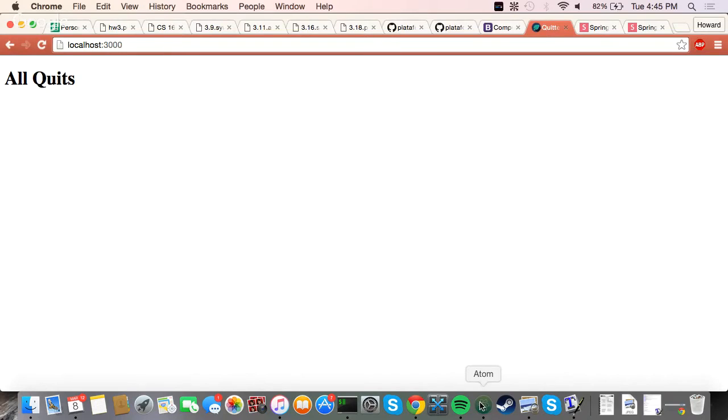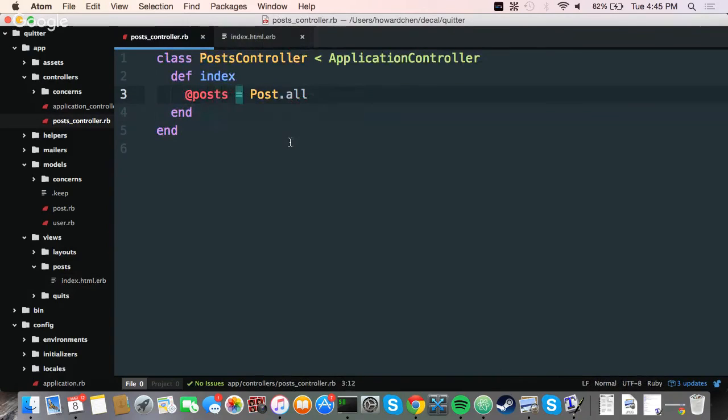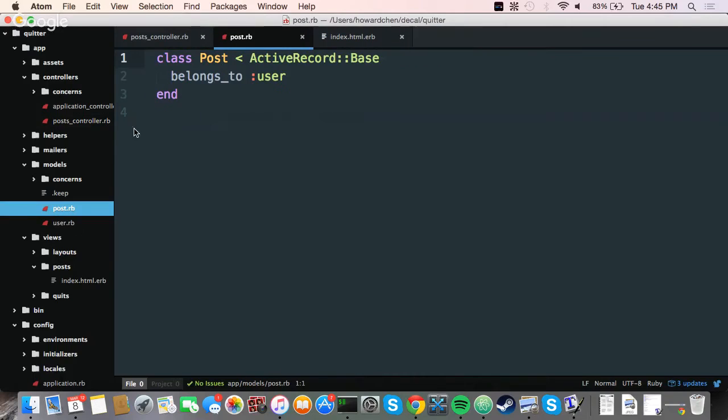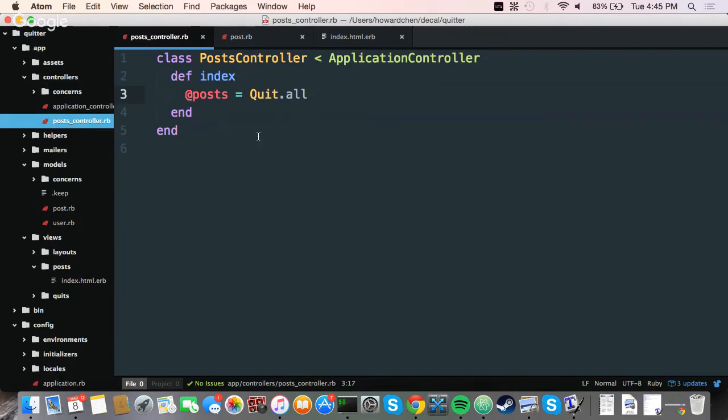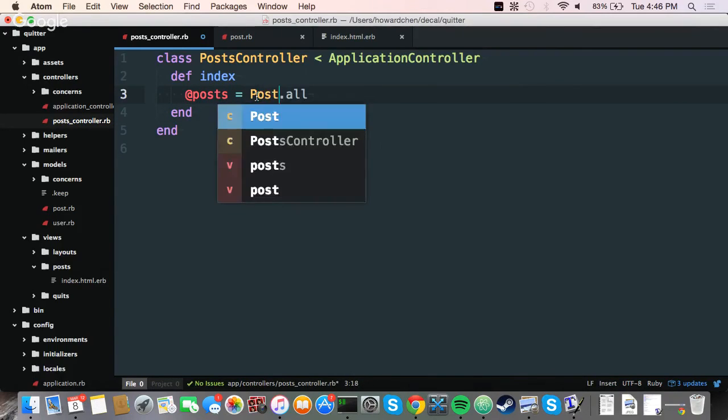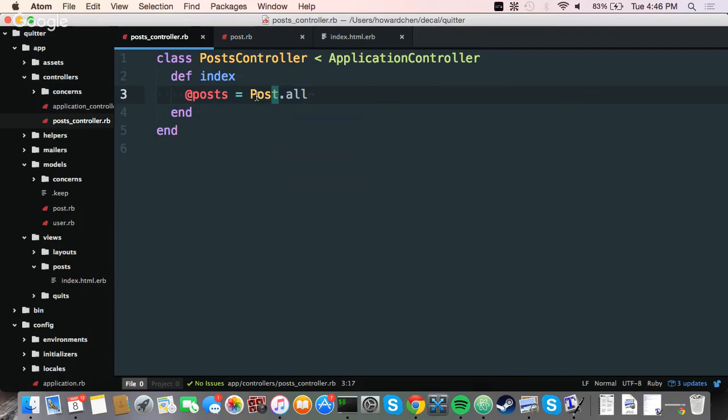Thank you. So before post.all, I did quit.all, right? And that's when I realized I misnamed it, because our model right here is called post, which defines the class post. So back then I was trying to access quit.all, which doesn't exist. And that's why I had the model undefined. Then I renamed everything just to have a consistent naming convention in my code.